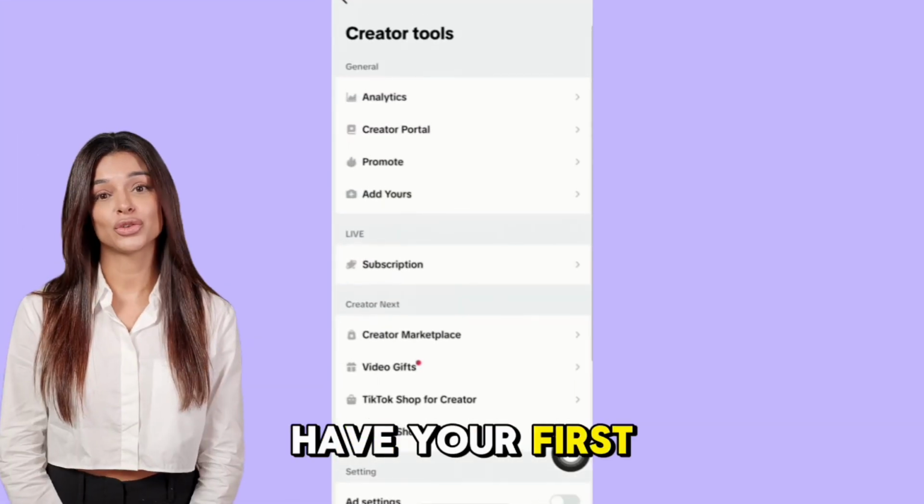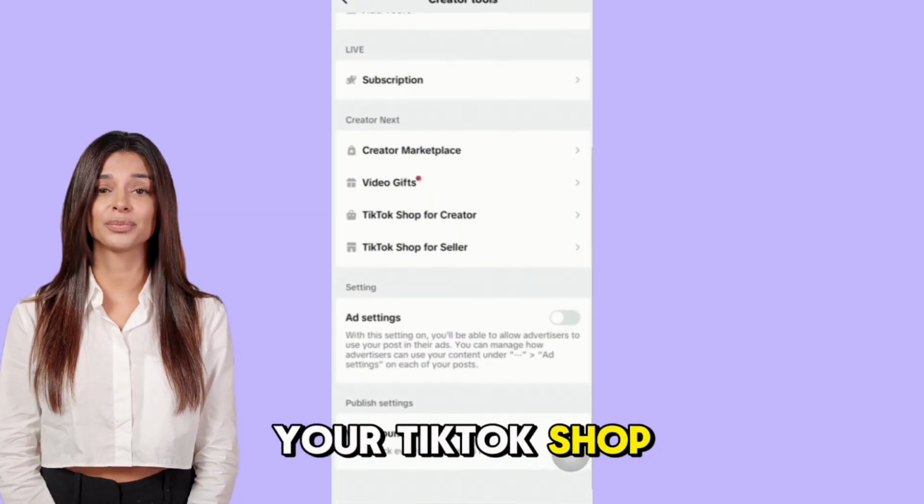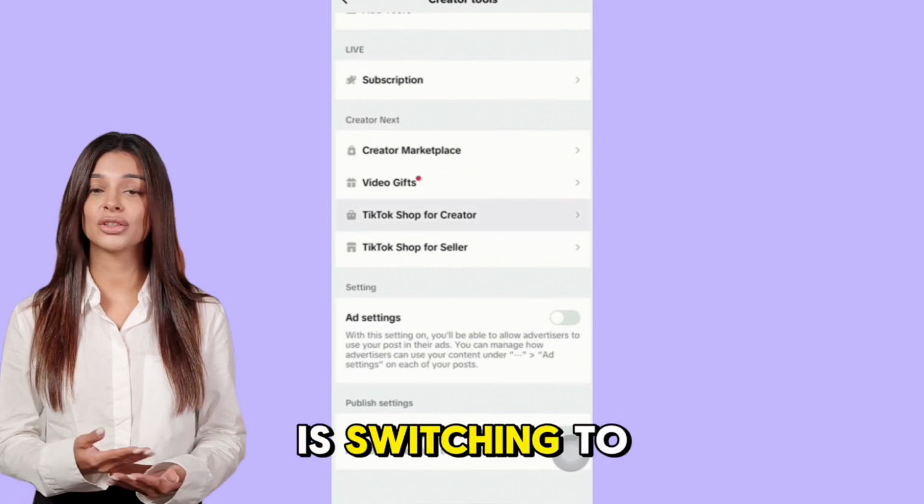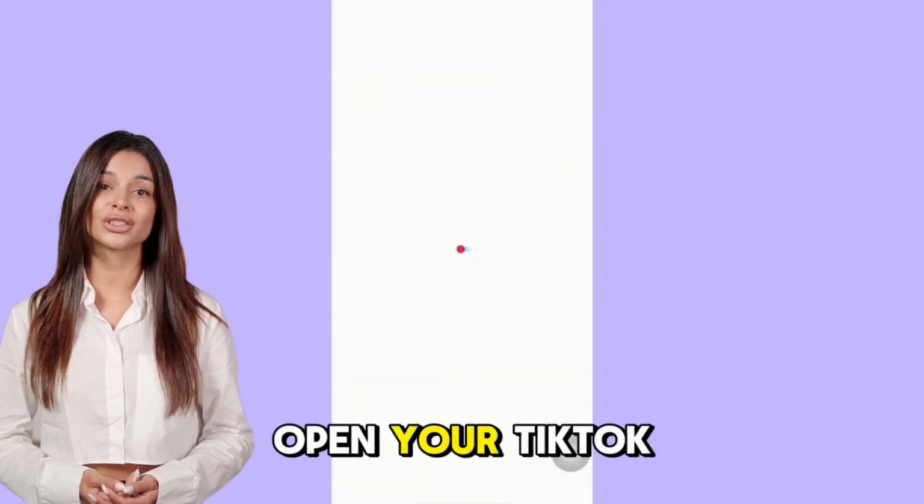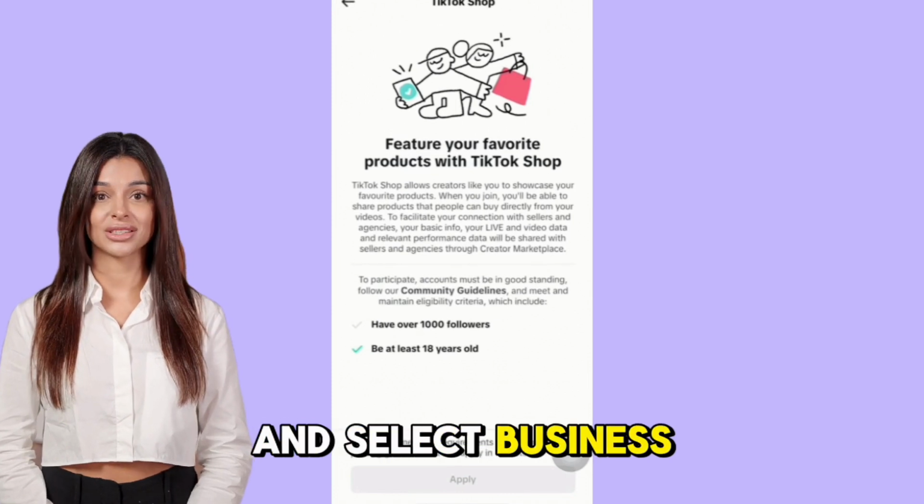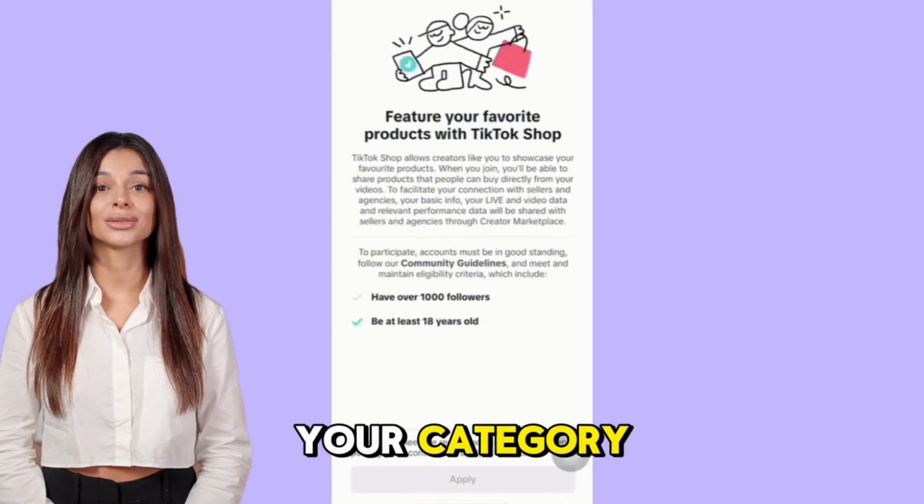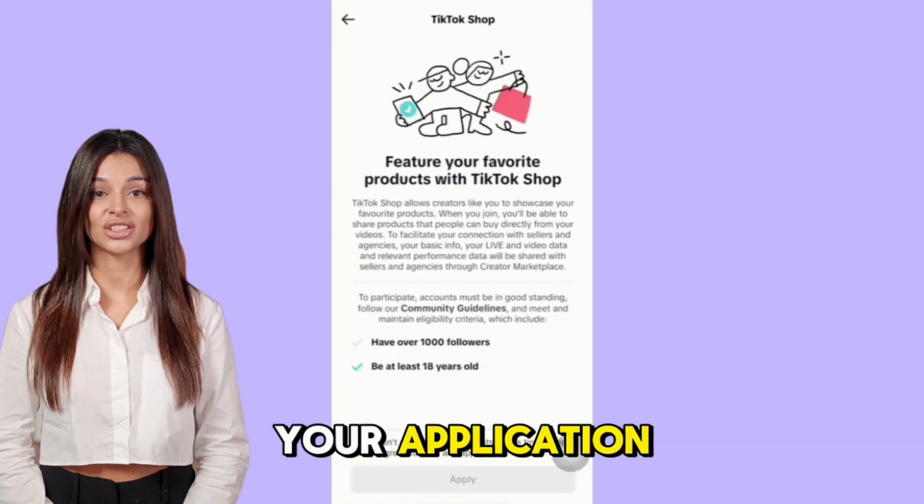Now that you have your first 600 followers, let's move on to setting up your TikTok shop. The first step is switching to a business account. Open your TikTok settings, tap Manage Account, and select Business Account. Choose Retail or E-commerce as your category, and you're all set to start your application.